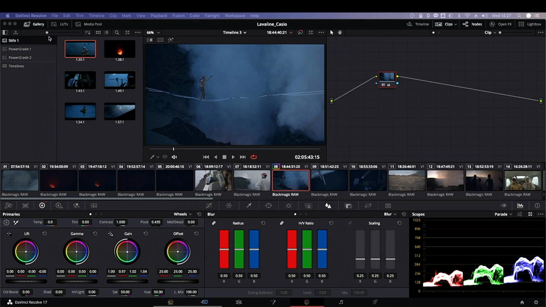Hi everyone, in this episode of How Do You Do That, we're going to go over how I actually grade a shot from start to finish. So what we're going to do first is let's have a look at my desktop. And now we can see here, these are the shots where we've got all Blackmagic RAW files.